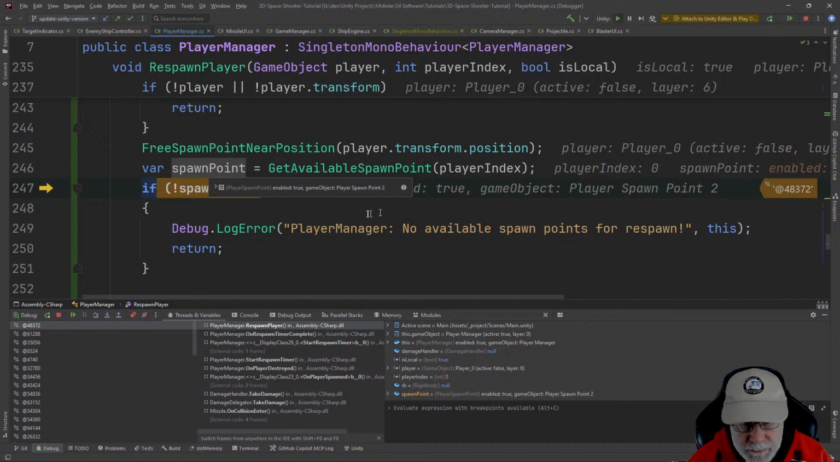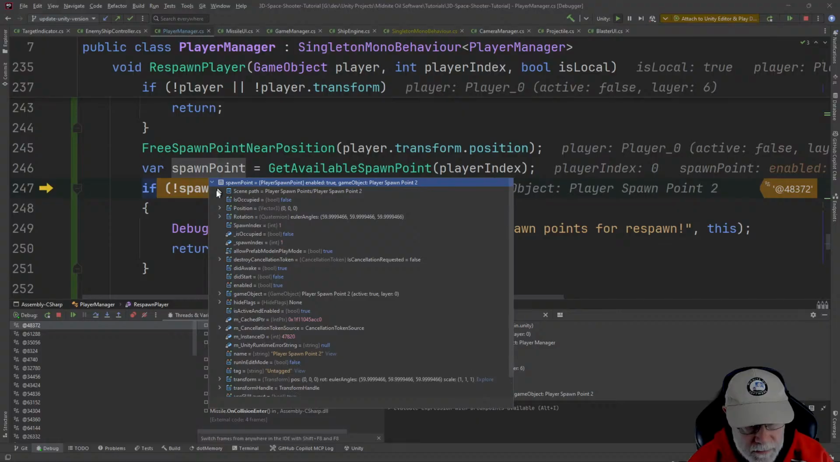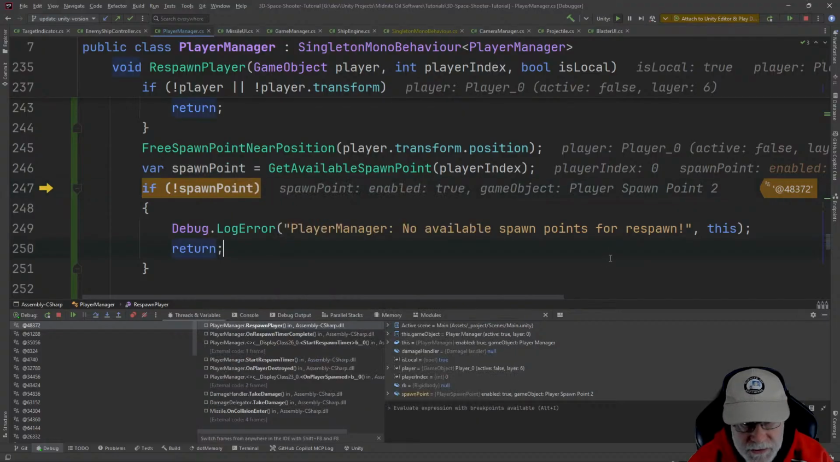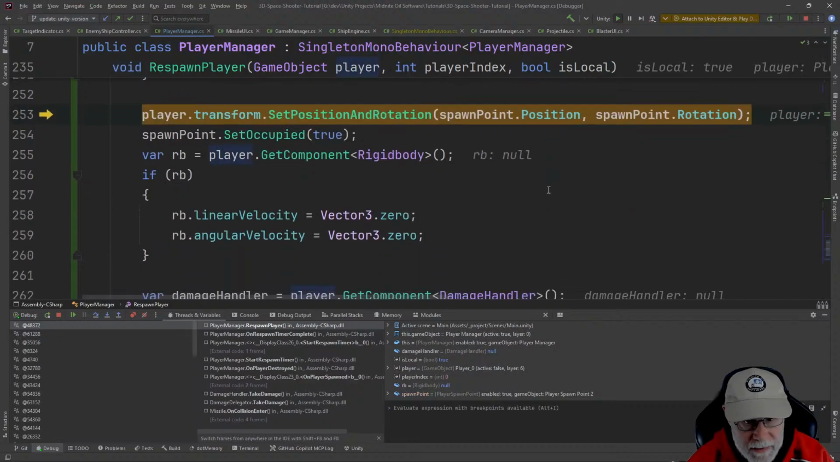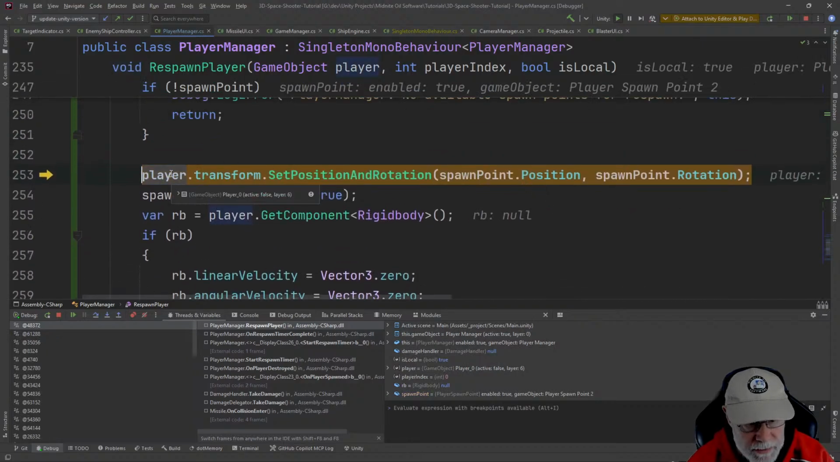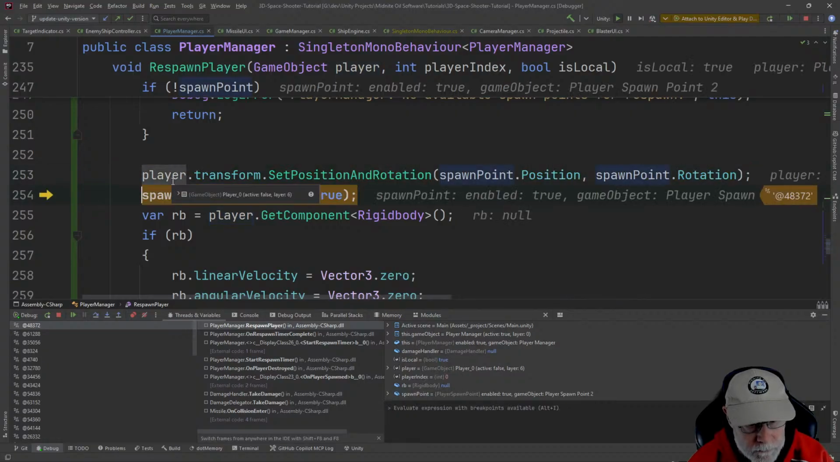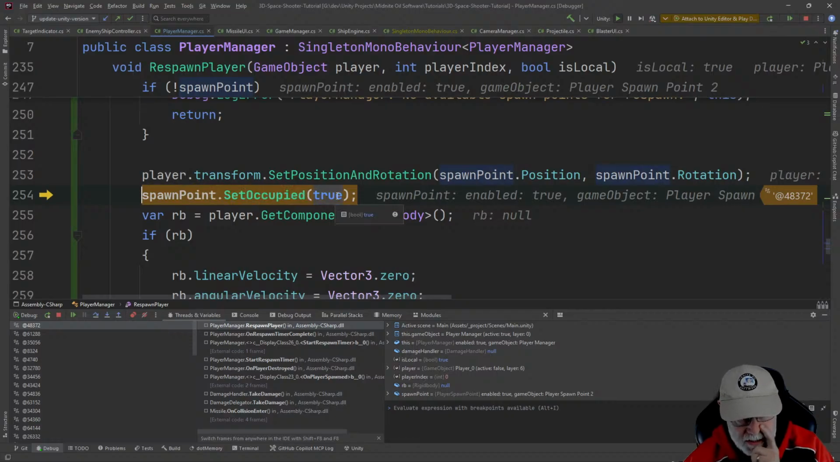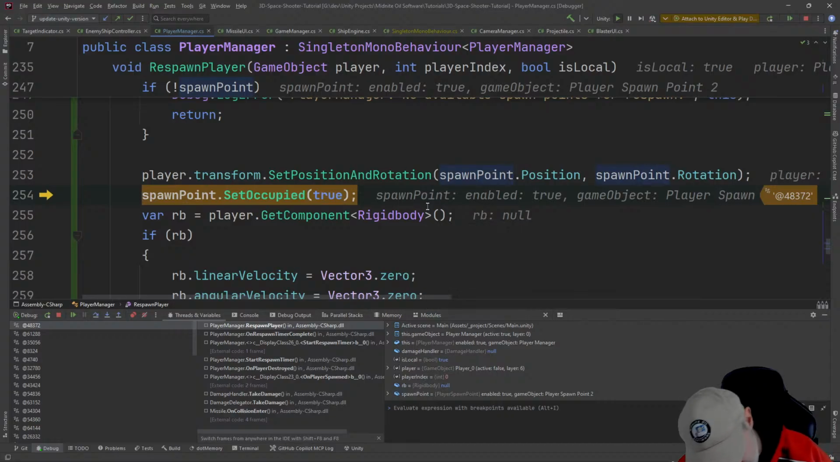Okay, I got a spawn point. It's at 0, 0, 0. It's interesting. All right. I'm going to set my player's position and rotation. You know, I wonder if I'm just not on the player camera. If I just need to reset the camera back to the player.